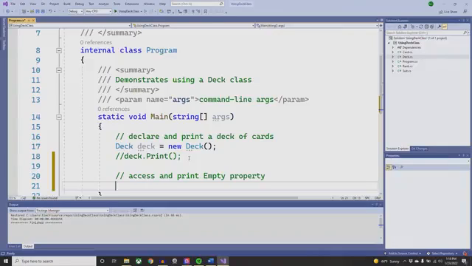As I mentioned as we were reading the documentation, the empty property returns a bool, and even though we haven't looked at the bool data type yet, we will when we start talking about selection. But I'll tell you, the data type is just called bool, and I'll say isEmpty, and then I'll set that variable equal to accessing the empty property of the deck.